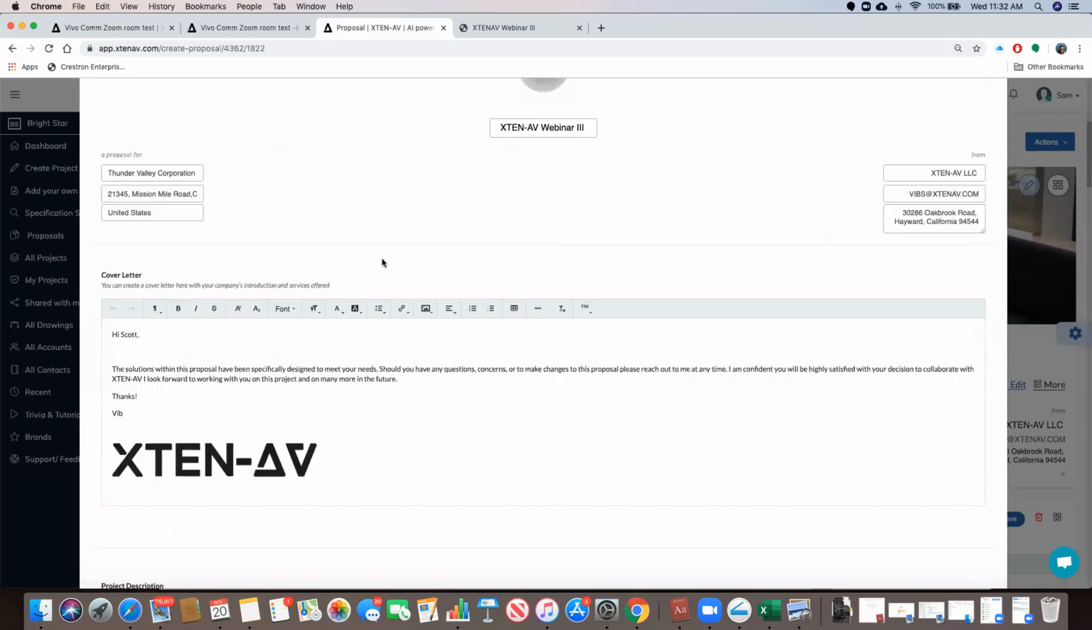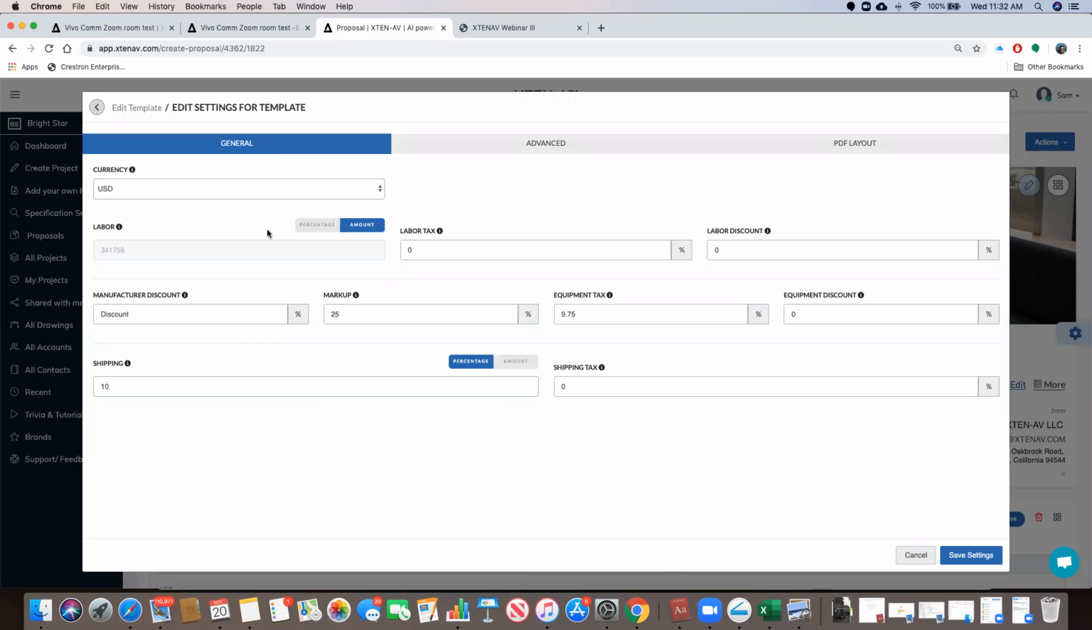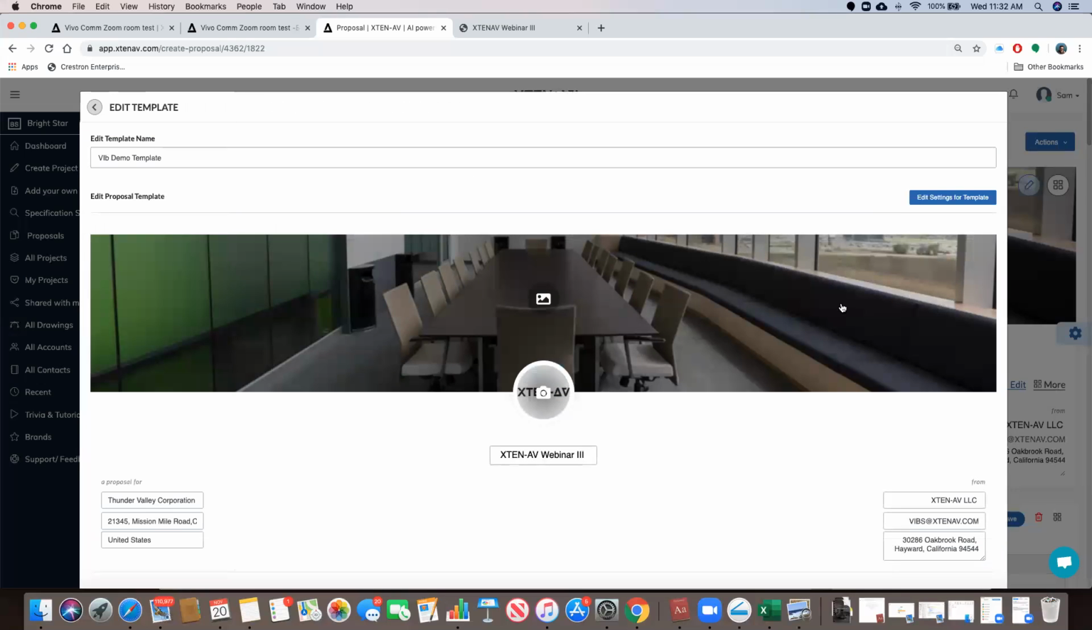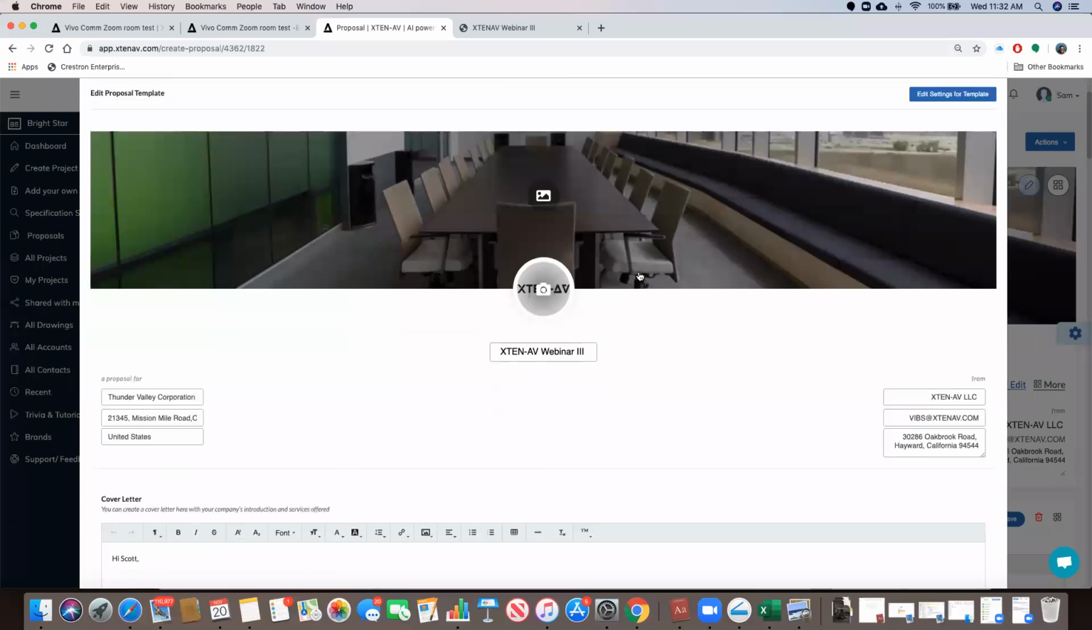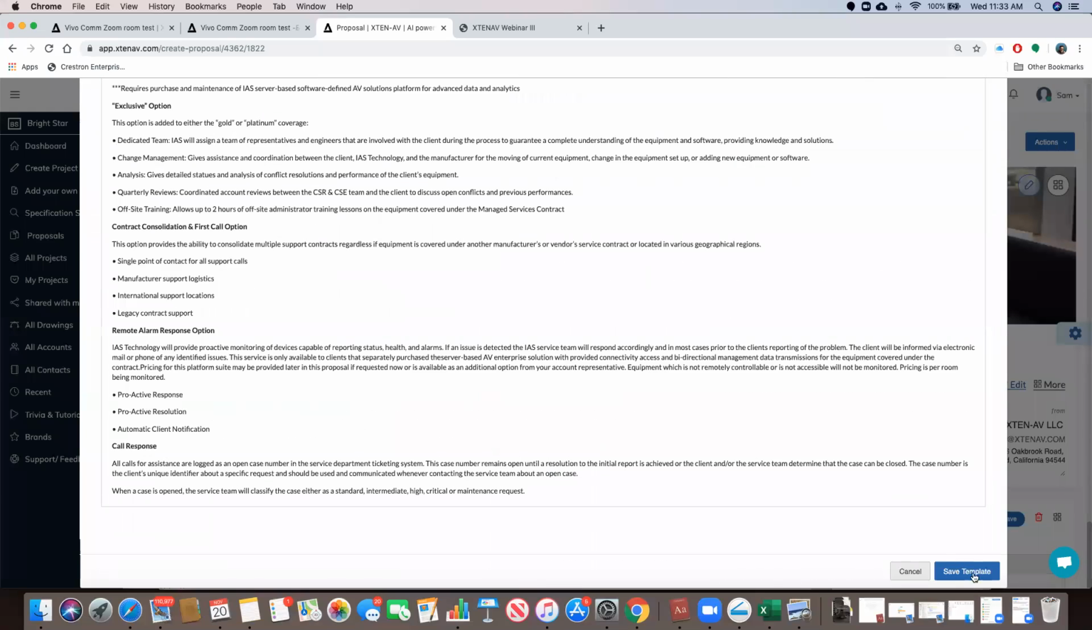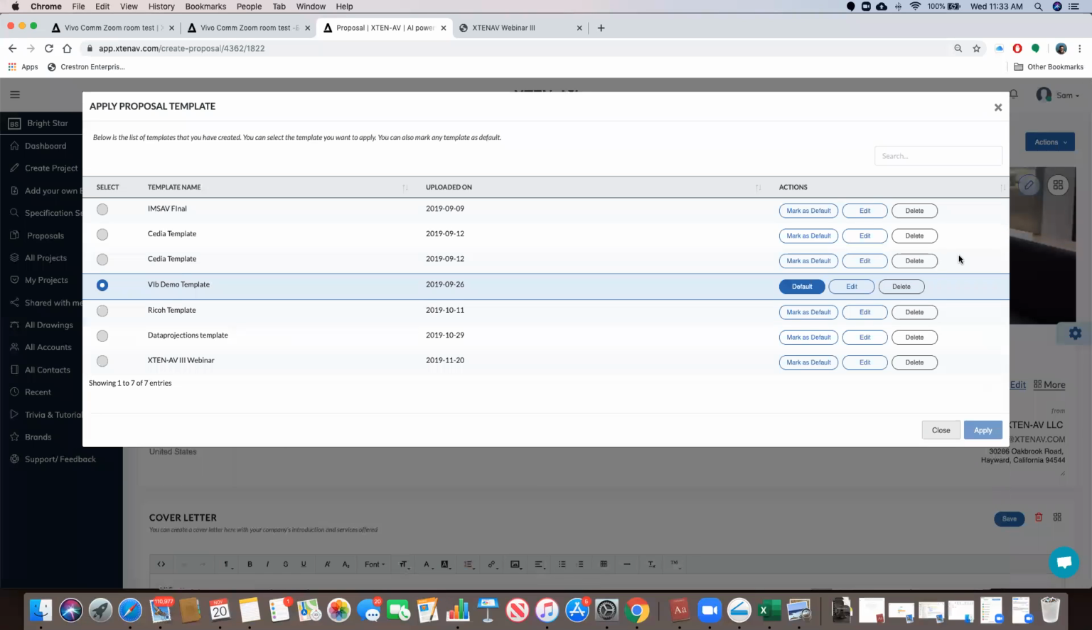Whatever changes you make will be saved. If you want to make changes in the general, advanced, and the PDF layout section, you can make the changes. So you can edit any of the existing templates as well. So that's how the templates work. So you make any changes, just hit save template, and it'll save the changes to any of the existing templates. Or then there is another option where you can make any of the template as a default template. So every time you open up your proposal, that template will be a default template.